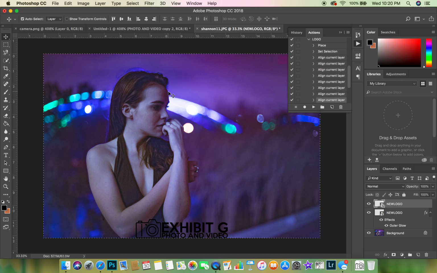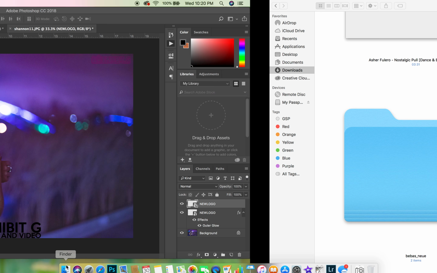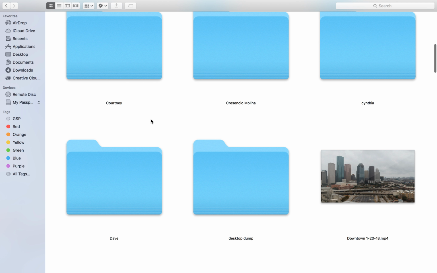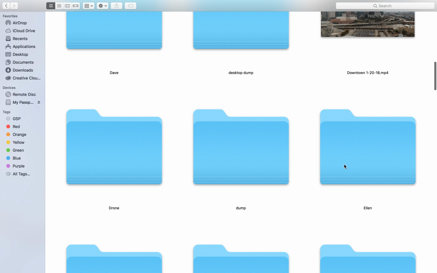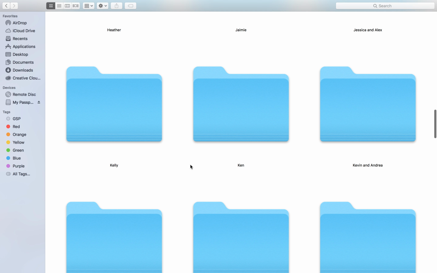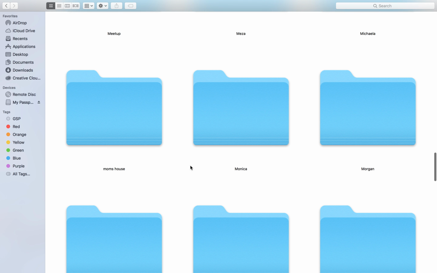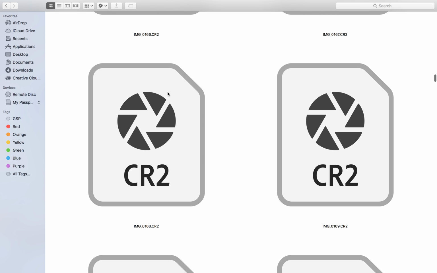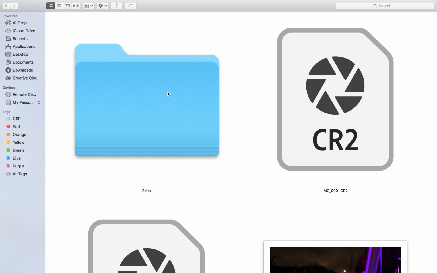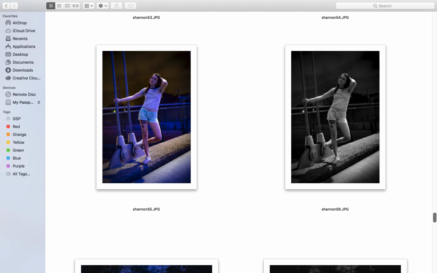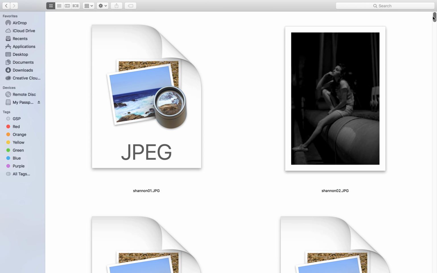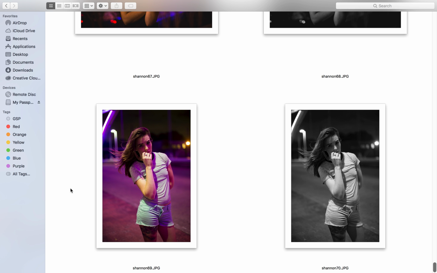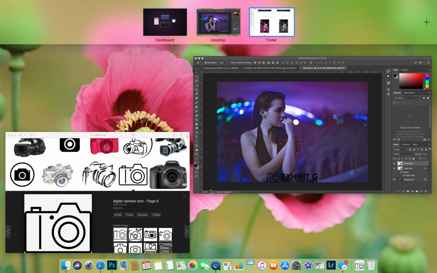So now if I go to a folder, for example, in my folder, let's go to the folder for Shannon, and I go to edits. Okay, I have all of these edited photos in here. So, all right, so there's, looks like 70. So I should be able to add my logo to all 70 of those photos pretty easily.